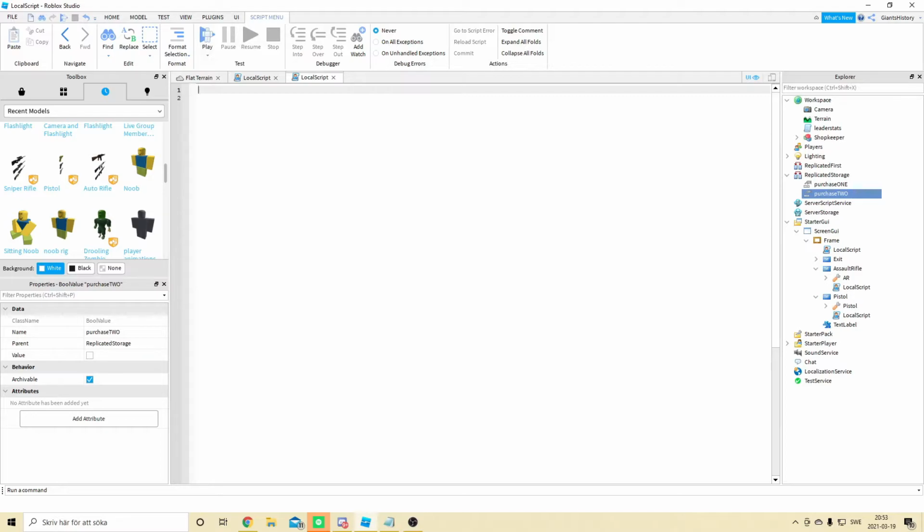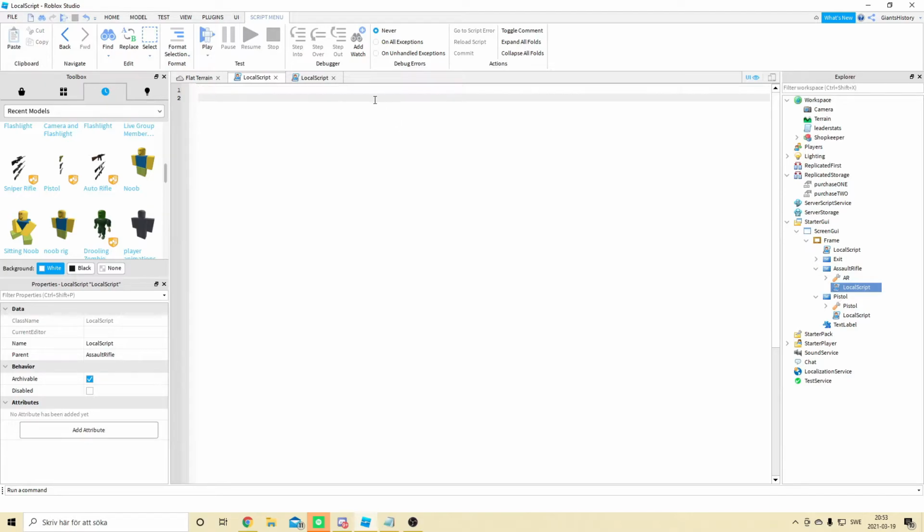So which local script are we in? Okay, so let's go to the AR script first. What you want to write in the script first is local player equals game.Players.LocalPlayer. And then you want to go down the line and do local cash. Now this is a thing again. If your money is called cash, you write local cash. Again, if it is currency, you write currency here, whatever your cash or currency is called.